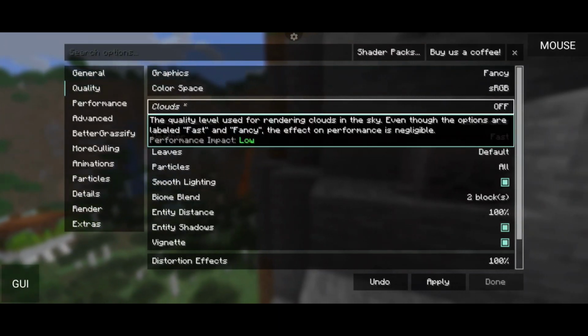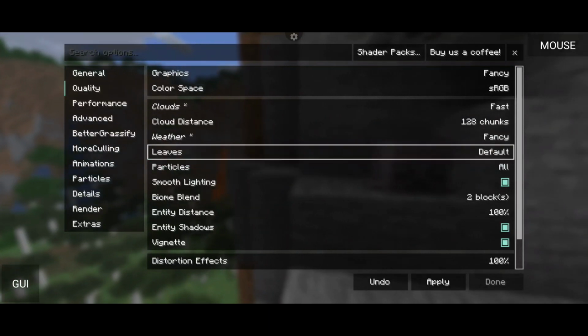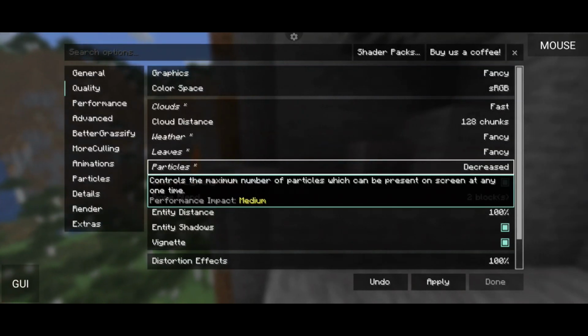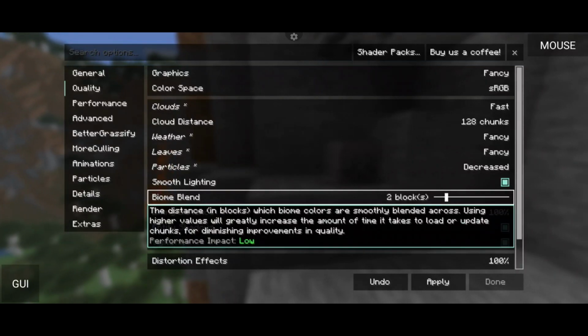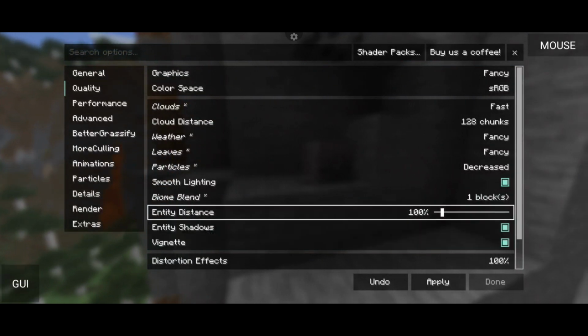I like to use my clouds as fast, my weather I'll use fancy, my leaves I like fancy as well. I like to decrease or minimize my particles, smooth lighting that's up to your device's handle time, and I like to use my biome blend as 1.